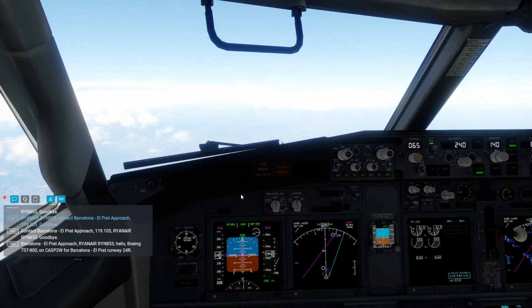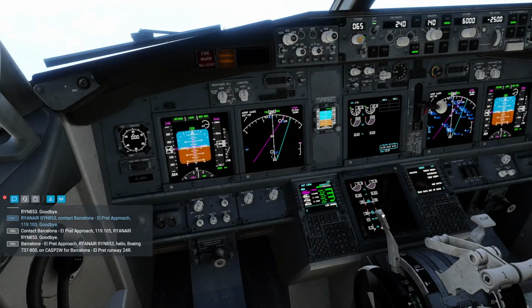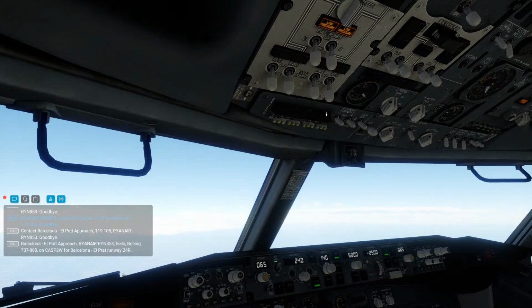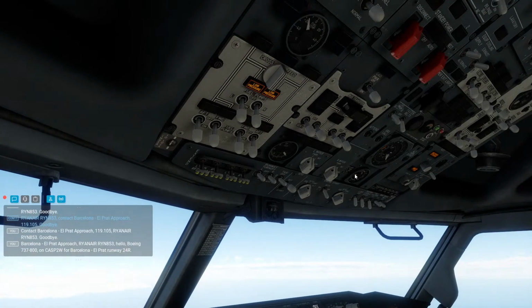Boeing 737-800 on chart. Speed brakes armed. For Barcelona El Prat runway 24 right. Landing lights on. Seatbelt signs on.